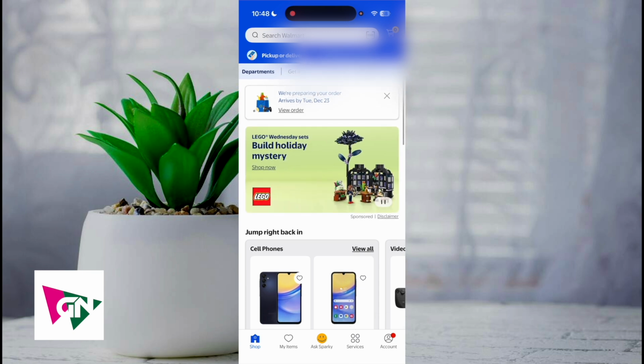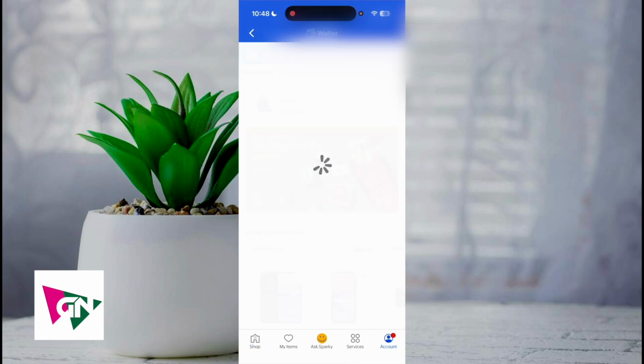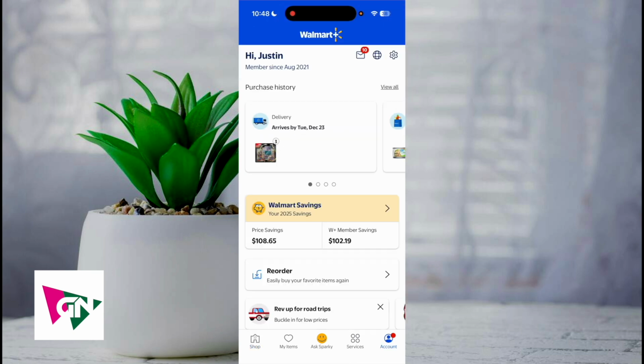Now, in order to do this, first log on to the Walmart app. Then on the bottom right-hand corner, go ahead and click on Account. And then once you're on this page here, you want to go ahead and click on the gear icon on the upper right hand corner.